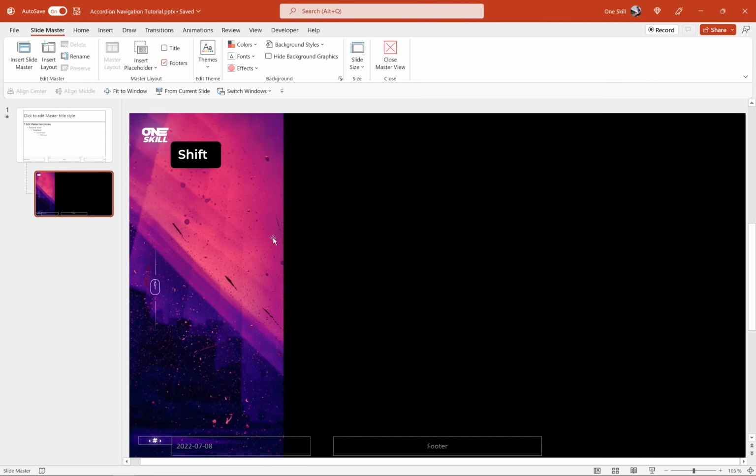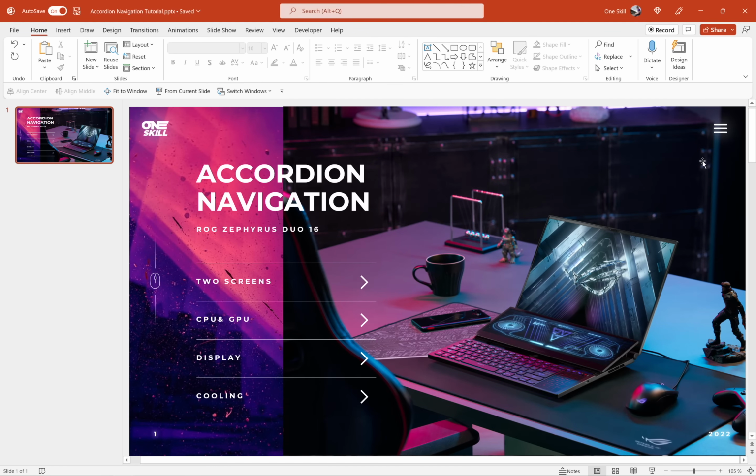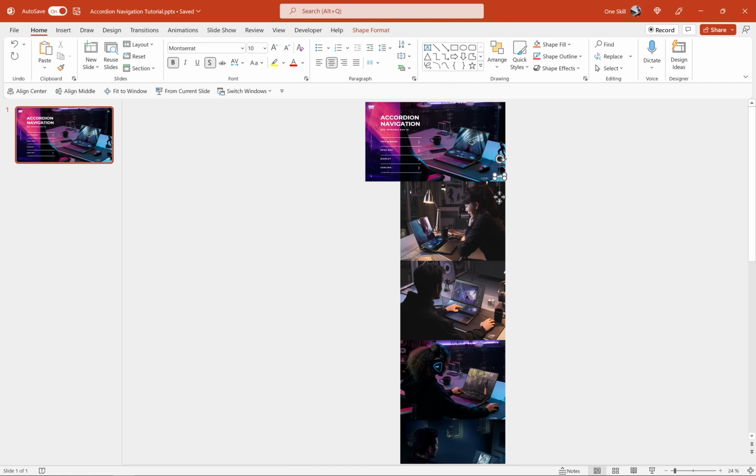And as you can see here in the slide master view, I have added a couple of shapes as well. And here on the right side we have this little menu icon and this little year text box. These guys are staying in the normal view because I want them to be on top of these beautiful photos. And as you can see, we have 5 photos in total. And later on, with the help of the morph transition, we will create that beautiful vertical parallax scrolling effect.